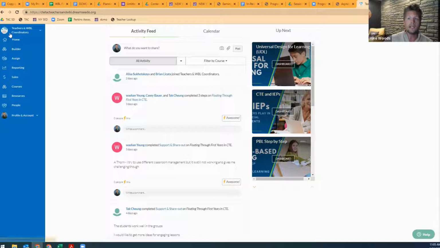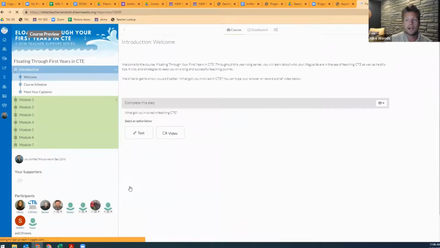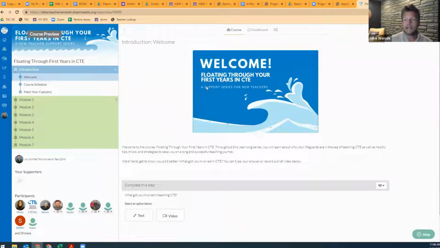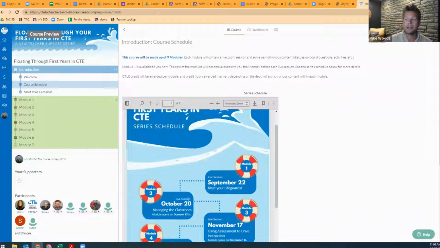course. So on the left-hand side, you'll notice if you scroll over, it extends itself. I'm going to click on Courses, and I'm going to scroll down to the Floating Through Your First Years in CTE. I'm going to click on that, and I see the welcome and introduction. My navigation panel is going to be on the left-hand side. So I can see the course schedule by clicking this. We already had our first session on September 22nd. The next one is going to be on October 20th.